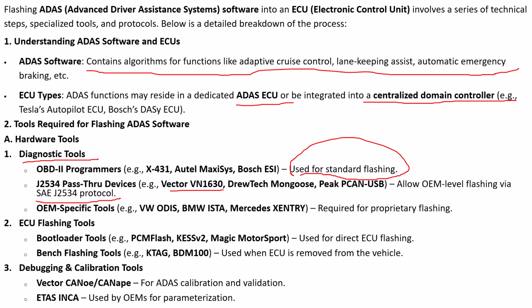Next come the OEM specific tools, like VW ODIS, BMW ISTA, Mercedes Xentry or Ford IDS. All of these which I mentioned in the previous video are OEM specific tools. They are required for proprietary flashing. This proprietary flashing happens exclusively inside the factory of the concerned OEM. For example, Mercedes Xentry is used strictly within Mercedes, and BMW ISTA strictly within BMW.